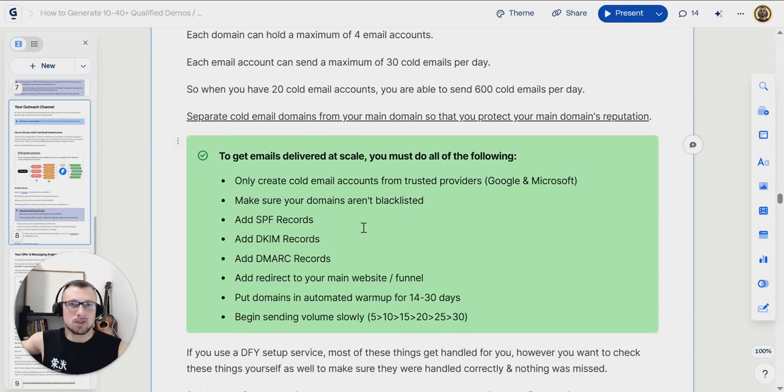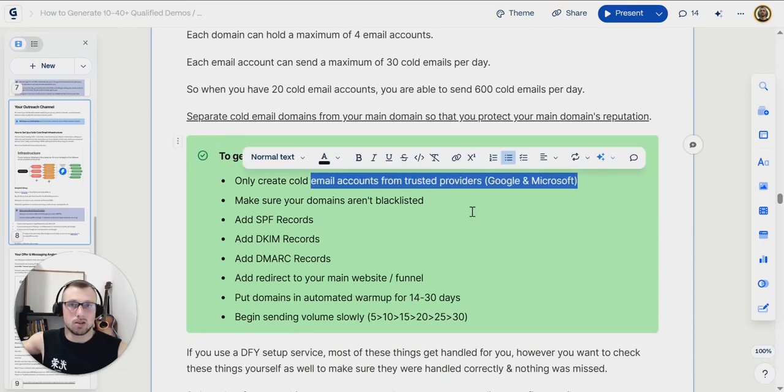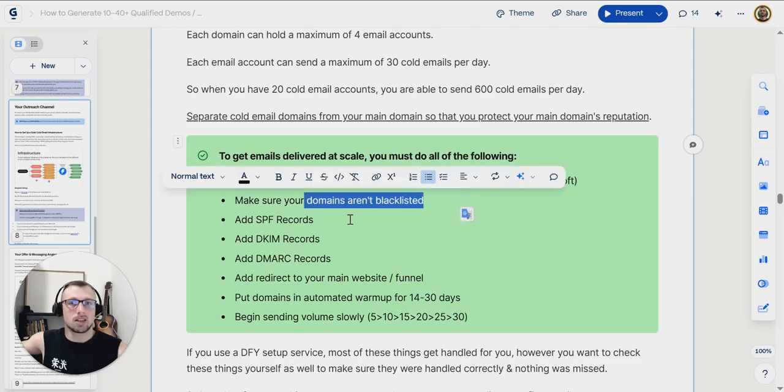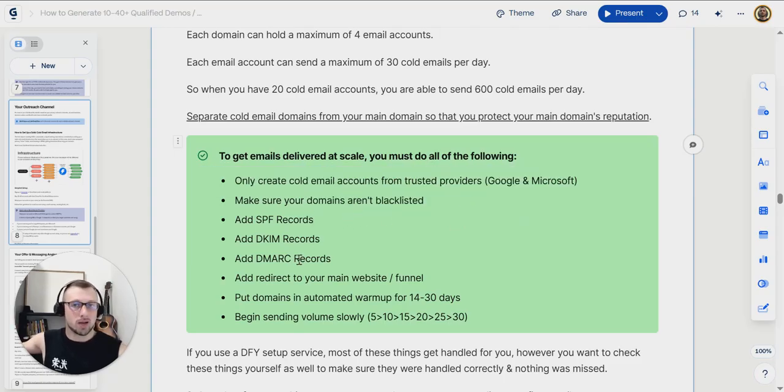So to get your emails delivered at scale, you must do all the following. Again, only set up trusted providers, Google and Microsoft. Make sure your domains aren't blacklisted. Add SPF, DKIM, and DMARC records, and redirect the domains to your main website or funnel, because most people, before responding to you, will put it in their browser and check the website. Put your domains on automated warm-up for 14 to 30 days and then begin the sending volume. Basically, begin sending slowly.